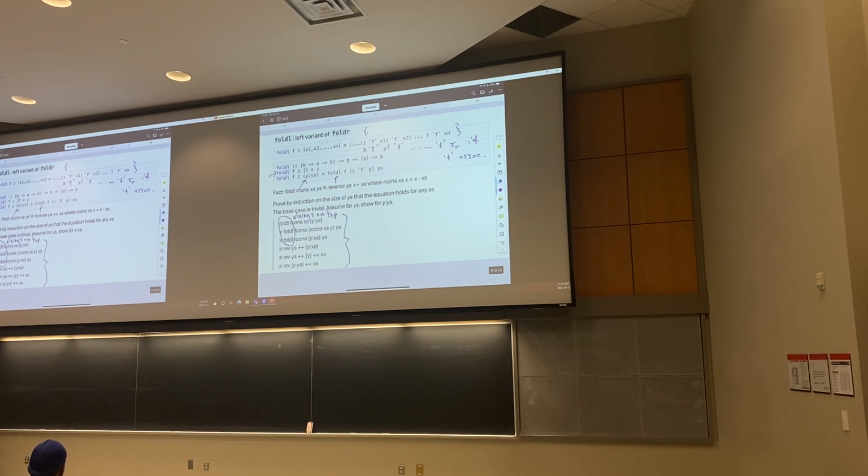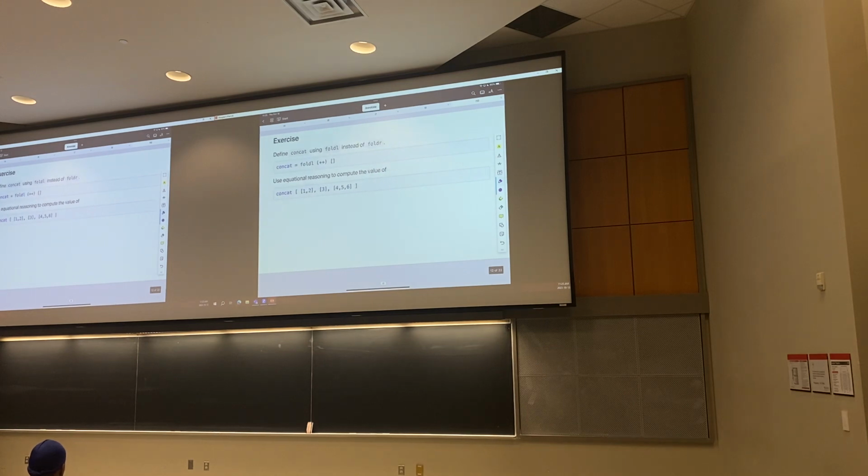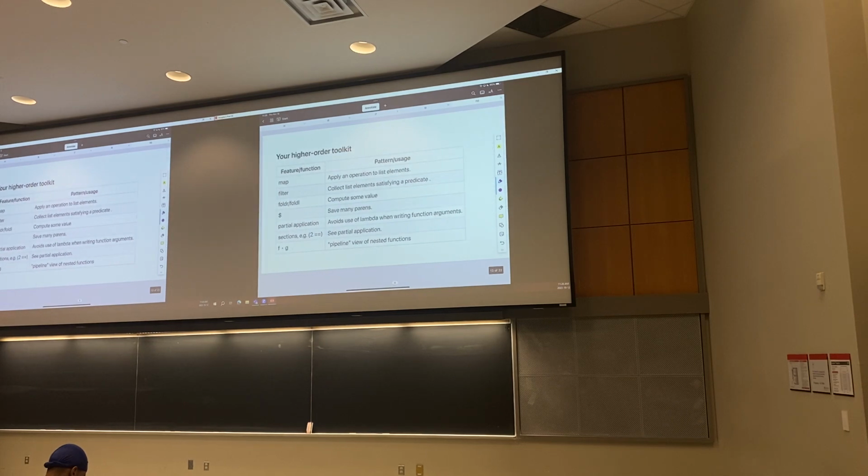So please do go through this example and convince yourself it's right. And also do the same thing that we did for cat with this fold-L version. This is the same definition as we had before, except we're using fold-L instead of fold-R, but it executes in quite a different way. That's worth seeing. And now just last thing, a summary of the things that we've seen so far.